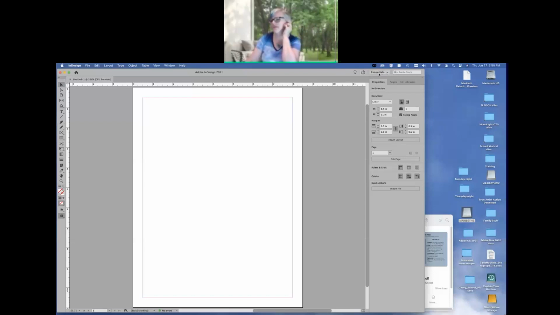It says Essentials. Now the other programs have a little symbol here for workspace. InDesign has not adapted that little symbol yet. It just says something right away. This is your workspace. This is your designated workspace. Essentials gives us the essential tools on the left, an application bar at the top, and the properties panel on the right. And that is it.